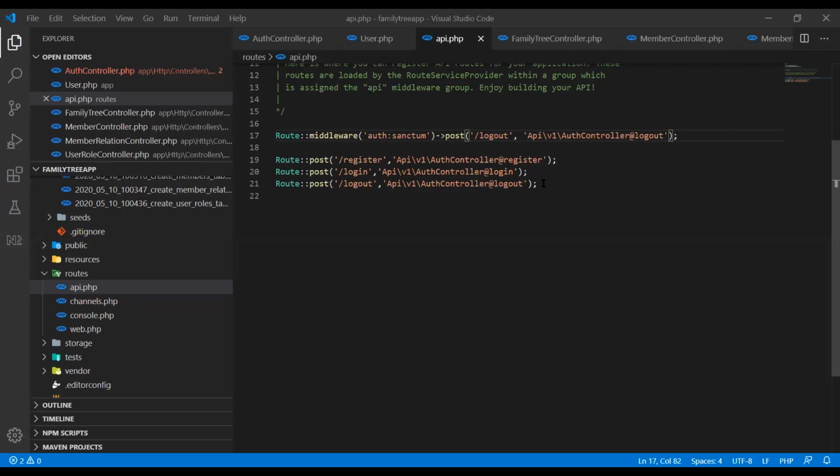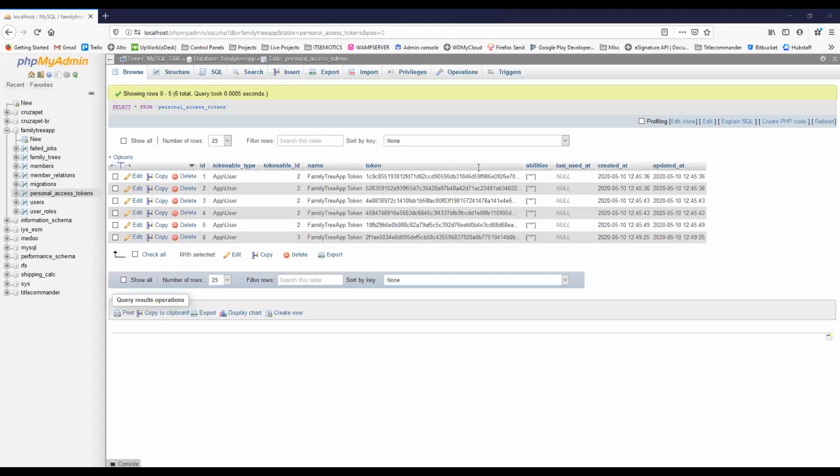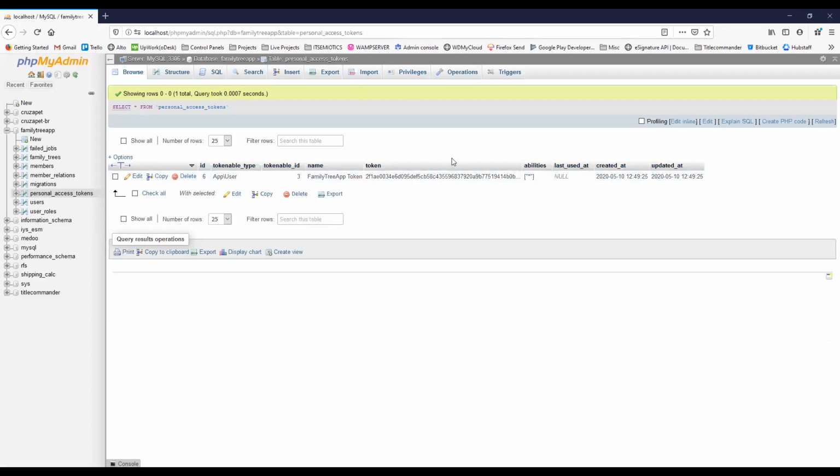Okay, we already have two routes here, the normal route and the authenticated route, so it must be confusing. So let's remove that one, and let's try again. So send it. Now let's see. Yeah, everything has been removed.